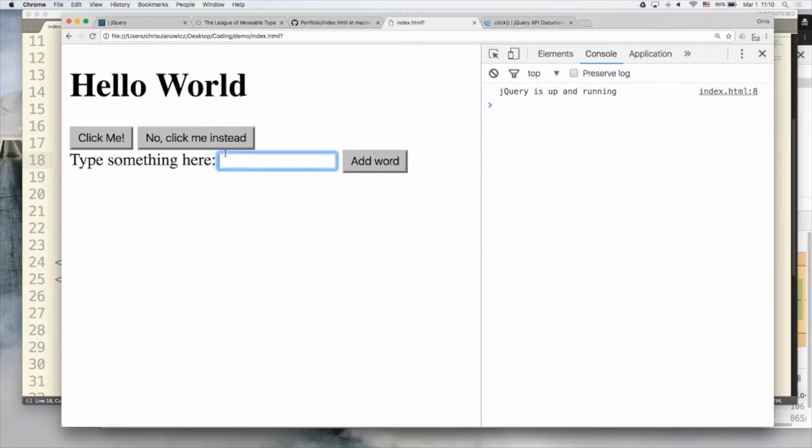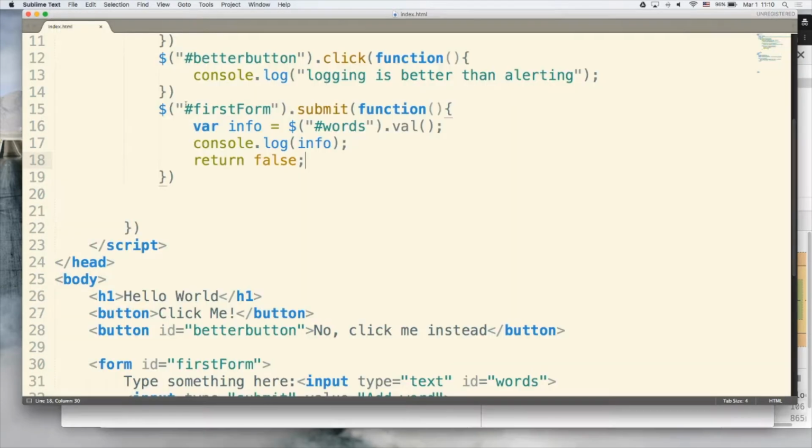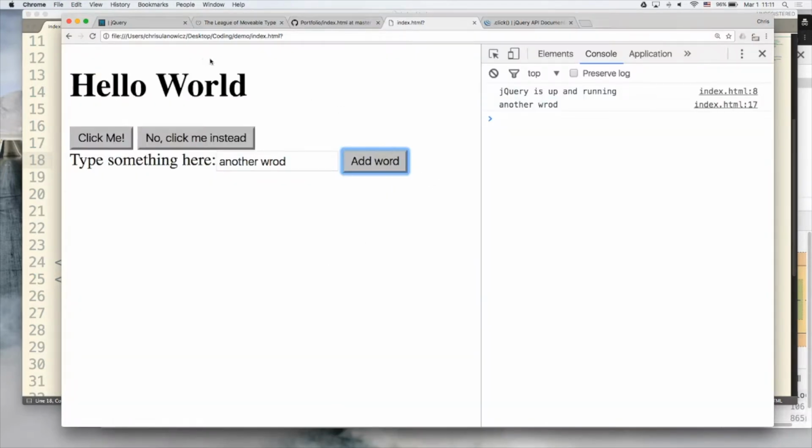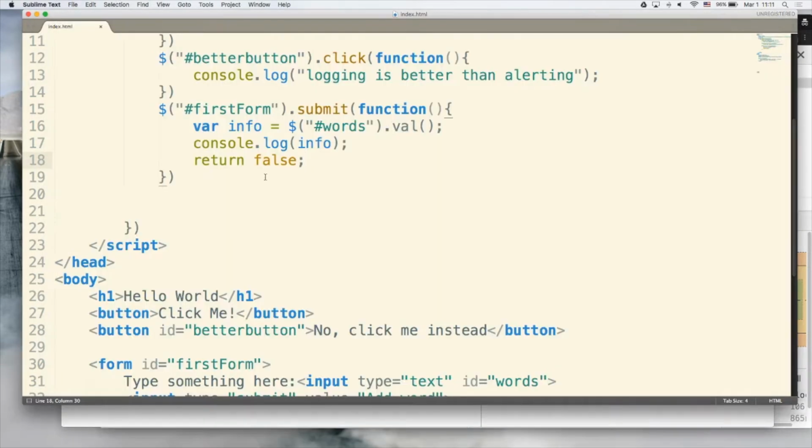So let's refresh that. Put in another word, misspelled, add. Then there it is. So this time, the jQuery function grabbed it, ran it, logged it, returned false, so it would not let the browser refresh. And that log is still up there. Okay, so that's the getter. Why don't we do a different kind of setter?